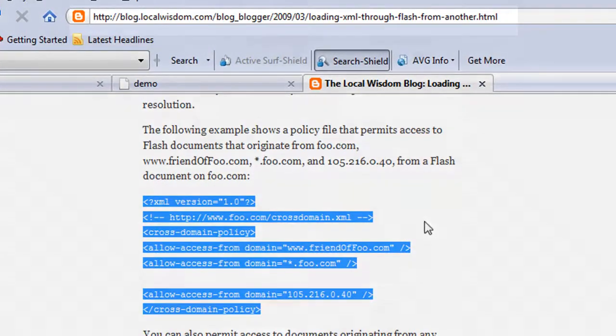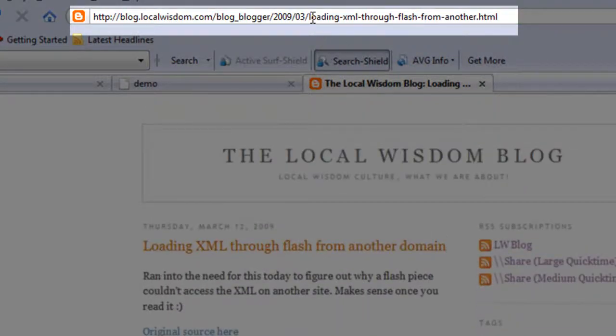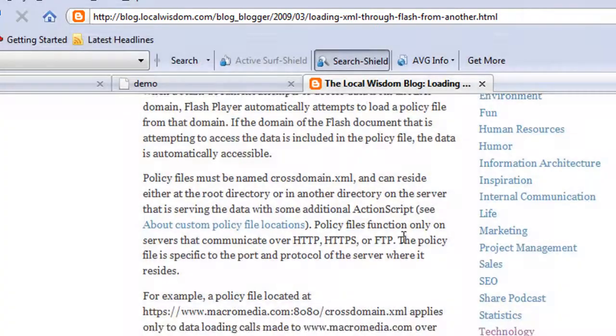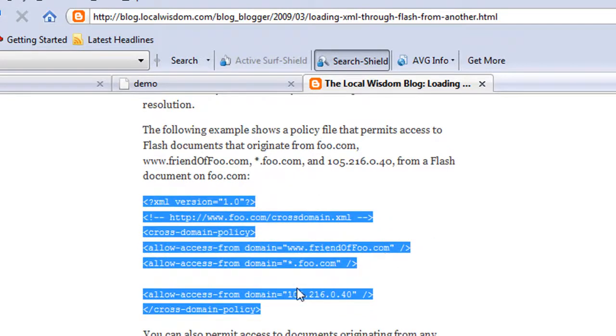Now, the code for that is actually on our blog. The blog post is called Loading XML Through Flash from Another Domain. I'll put the link to this in our show notes on the actual blog post where you see this video. I hope this can help some people out there and you're not racking your heads over this. It took me about half an hour to find the solution to this, and it was actually pretty simple, and I totally understand why they're doing it. The security reasons make sense.